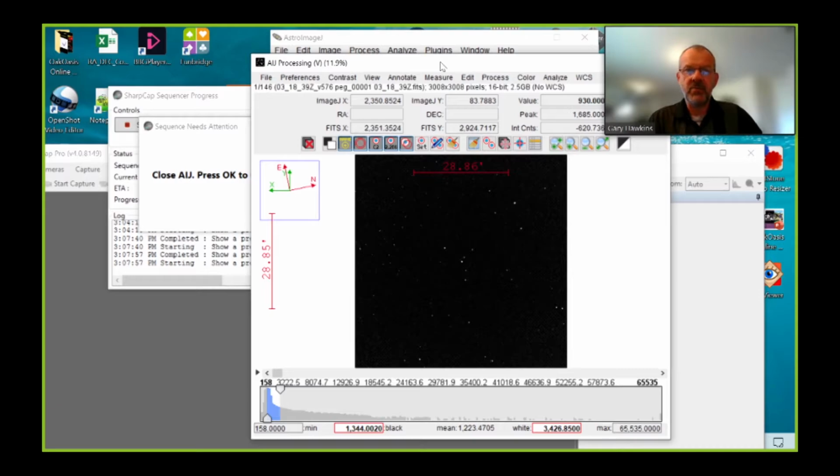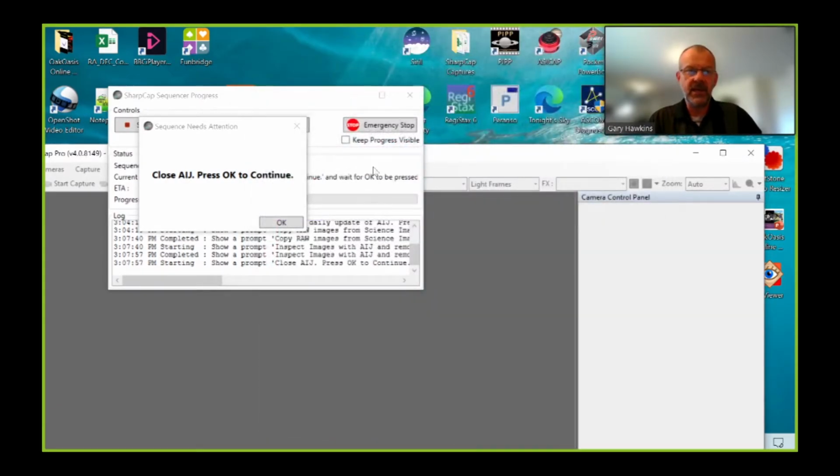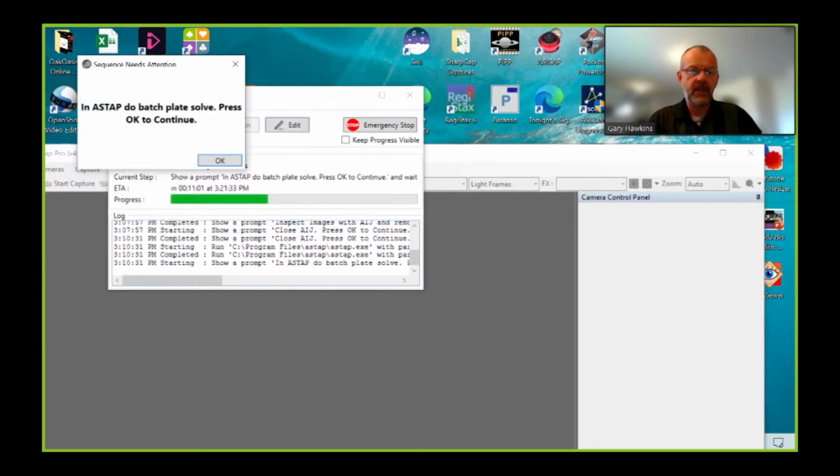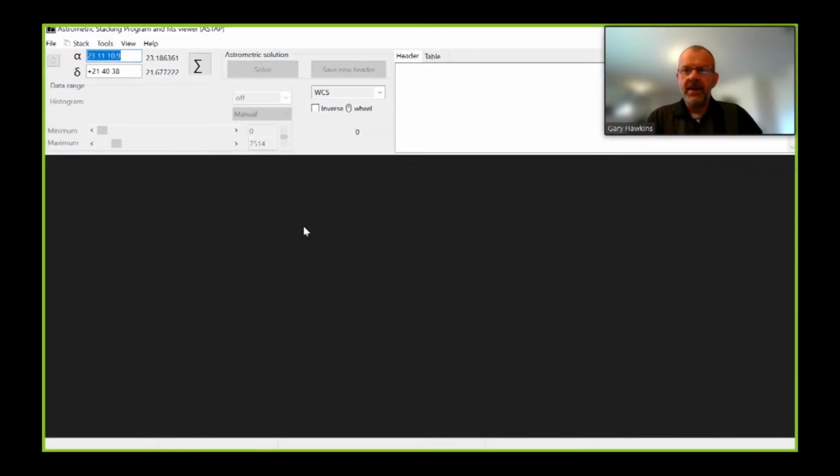Okay, so I've done that process. I don't need to quarantine anything. I can close down AIJ. And now the sequencer opens up ASTAP, which I use for two purposes. The first of those is to do a batch plate solve.